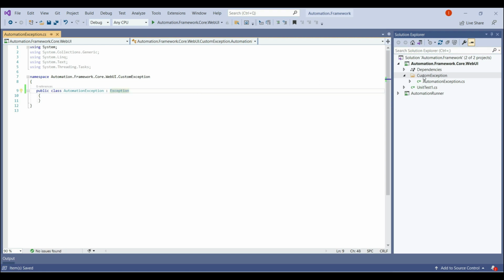Make this class public and inherit this automation class from an Exception class. So we have created a custom exception folder, and inside the custom exception folder we have created a class, that is the AutomationException class, and we have marked this AutomationException class as public, and we have inherited this AutomationException class from an Exception class.